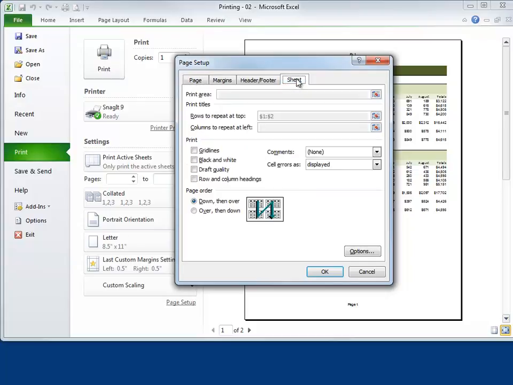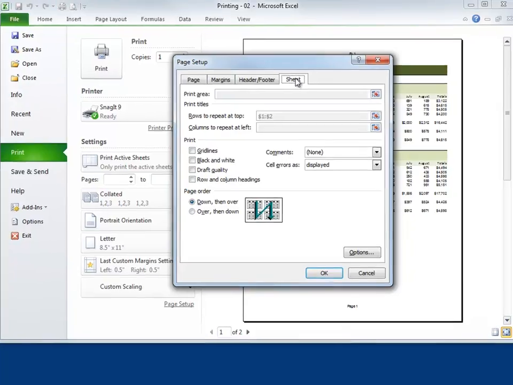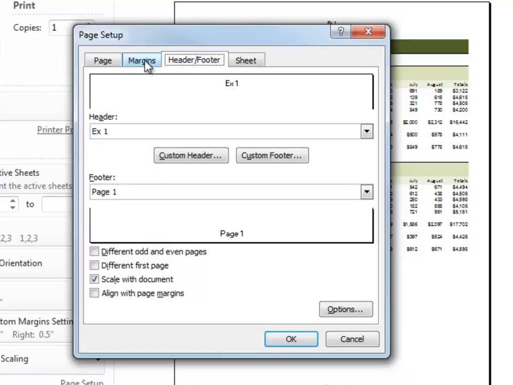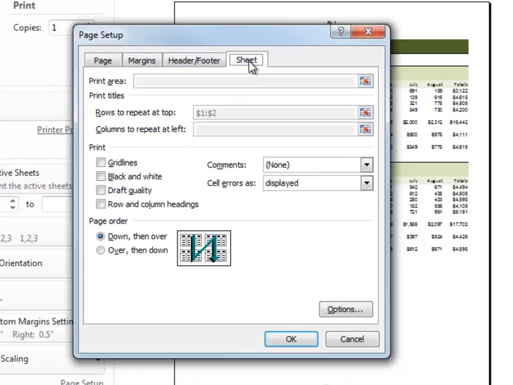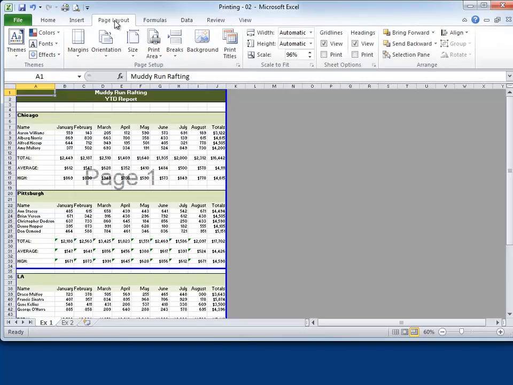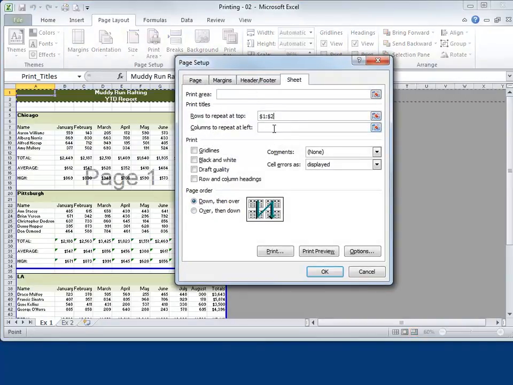So there's a couple ways to get to this, but there is a little warning here. When you're doing rows to repeat at top or columns to repeat at left, you can't set that up from Print Preview. Look at this. These guys are grayed out here, and you can't click in this. You can't make any changes. Other parts of the dialog box work just fine, but that particular item, working with rows to repeat at top and columns to repeat at left, you can't do that from within Print Preview. So you'd have to cancel out of here and go back to the Page Layout tab and access that right from here. Now you can get to it. You can work with it.